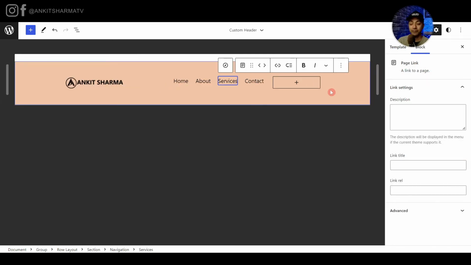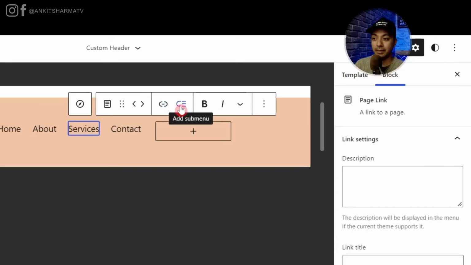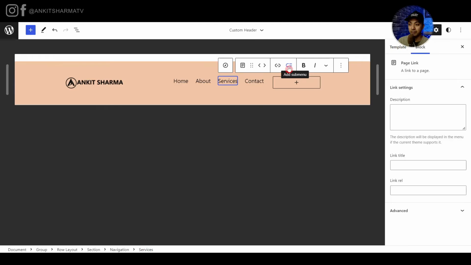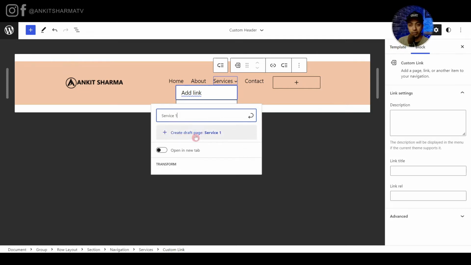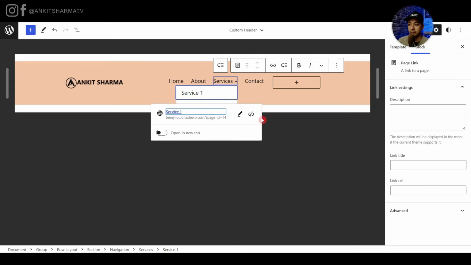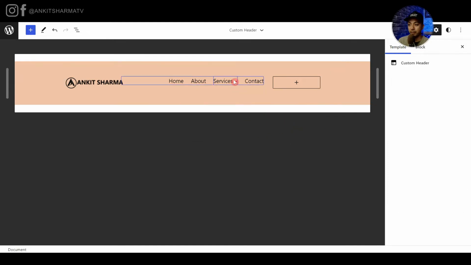And just in case, if you want to add any sub menu, you can click on any of these items here. And if you mouse over on this, you get an option here. It says add sub menu. Let's click here. And if we click on this plus, here we can add a new page. So this will be again a draft page. So now we have a drop down under service like this.